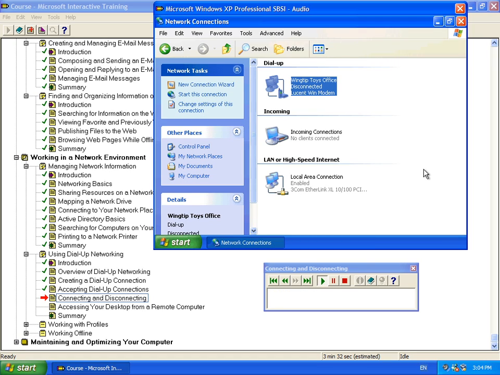With Windows XP, you can easily open a dial-up connection to an Office network and disconnect when you're finished using the Office network resources.